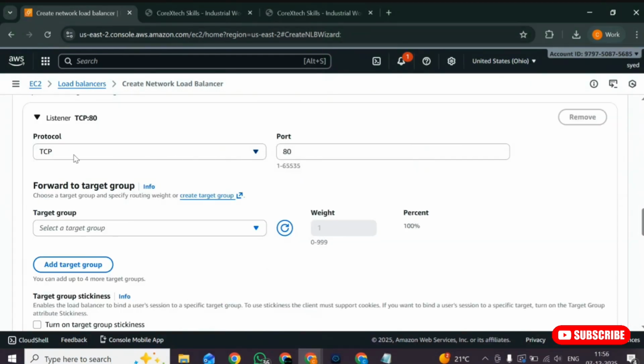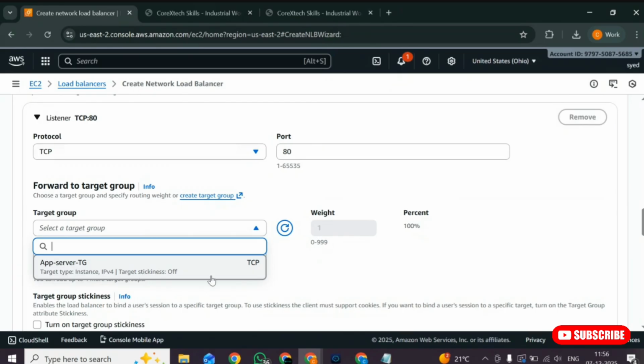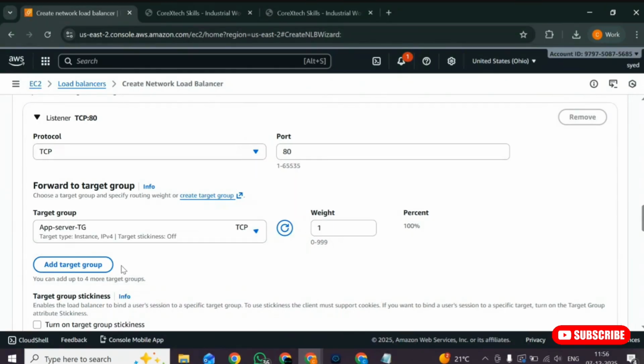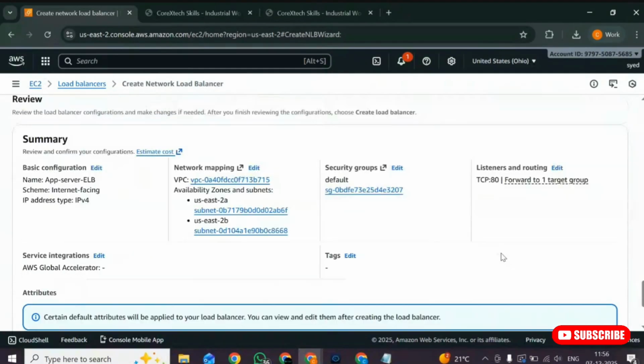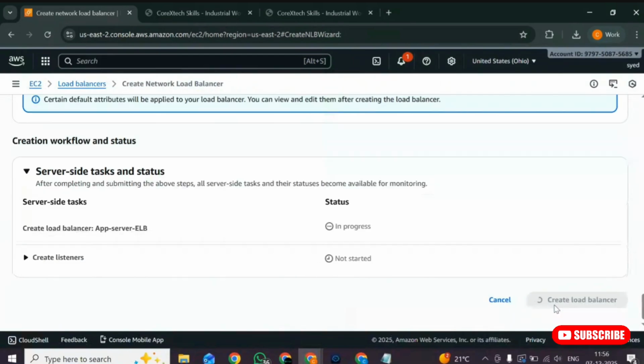Okay, now on the load balancer, from which port does the traffic have to come? So here I am keeping it as it is at port 80, and here I'm selecting that target group, right? So whatever traffic comes to the load balancer, it will push the traffic to this target group. And this target group has two instances, so it will distribute it. Now we'll create the load balancer.